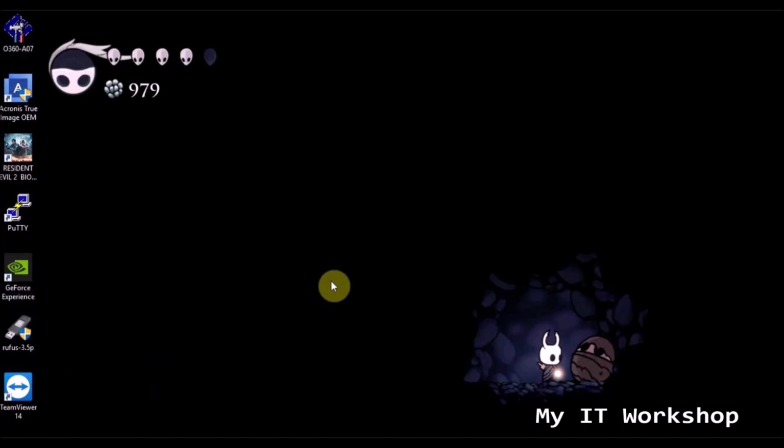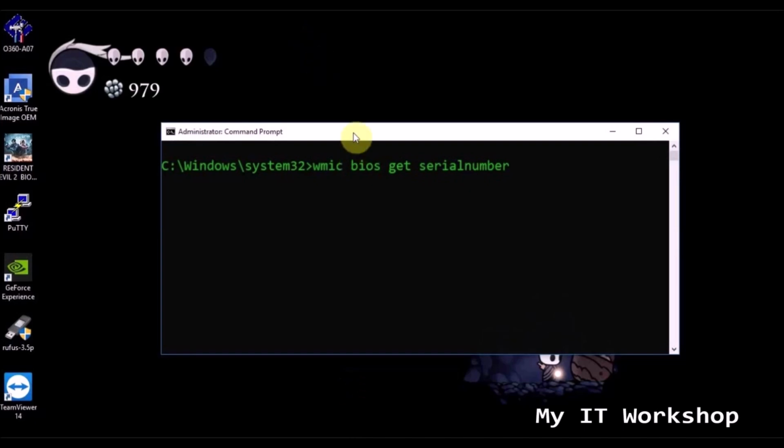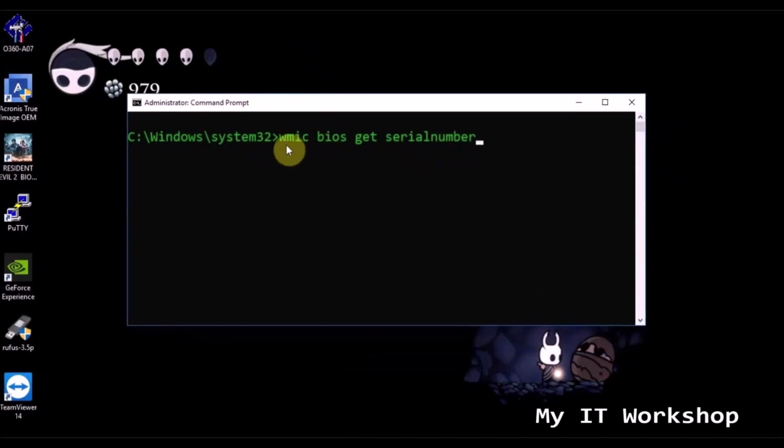And as you can notice, my icons are a little bigger. That's because I changed the resolution to a lower one so you can see things better. And if you want to know the serial number of your computer, you open a CMD and type WMIC BIOS get serialnumber. You press enter and it's going to give you the serial number.